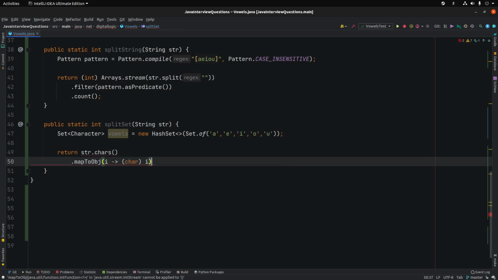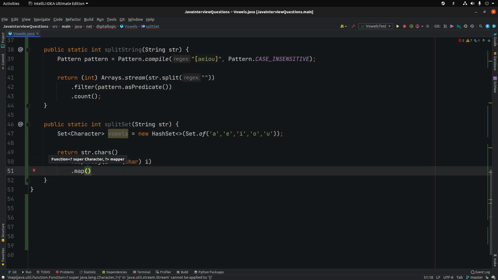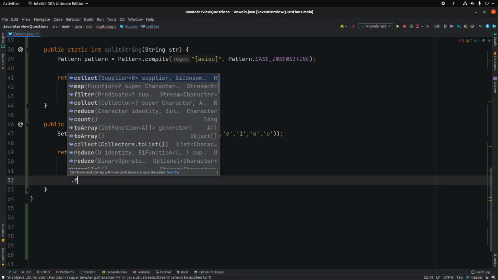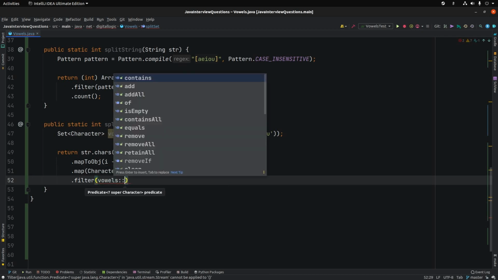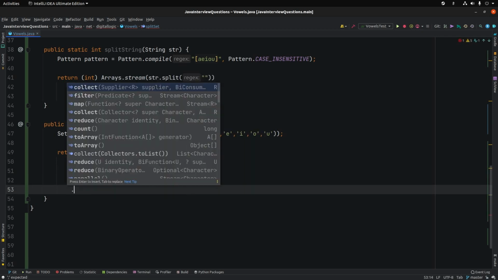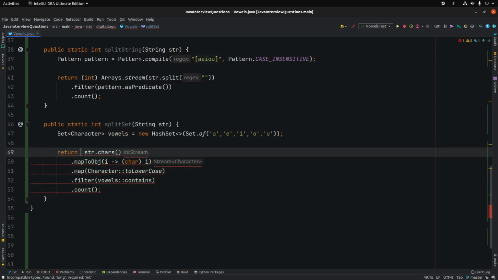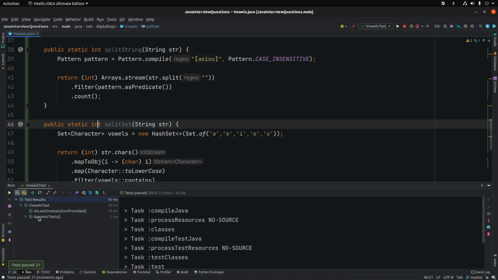Now let's make sure each character in the stream is lowercase. Call map and pass in the Character::toLowerCase method reference. Now call filter and pass in the vowels::contains method reference. And then count. And of course the count method returns a long, so cast it to an int. In this method, all we're really doing is using the contains method from the vowels object as a predicate for the filter function. Press Shift F10 to rerun the test, and it passes.